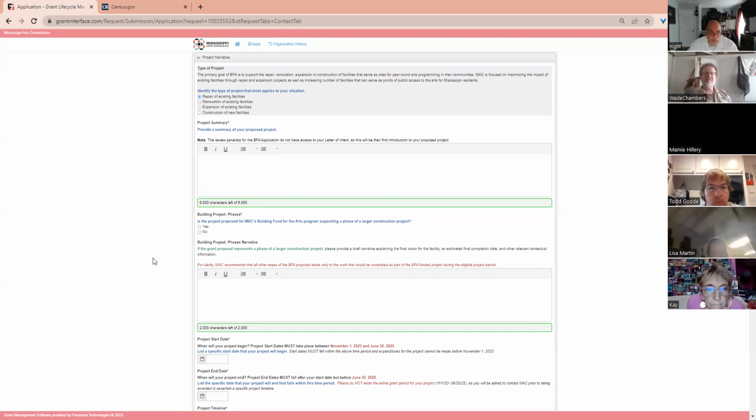This allows organizations who are applying for a project that will continue on past the BFA project period. So you might not be getting to a complete building, or a completely completed renovation, but this project proposal will support a phase of that. So this is where you can give context as to what the final vision is, so that the rest of your narrative can focus on what's going to be accomplished during the project period and with the grant funds.